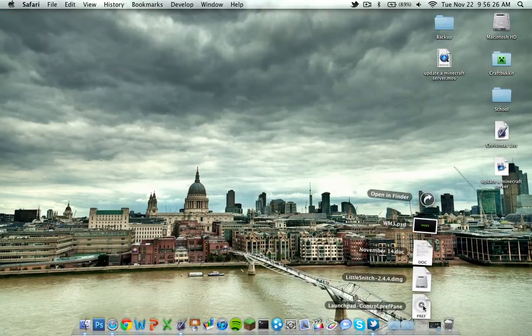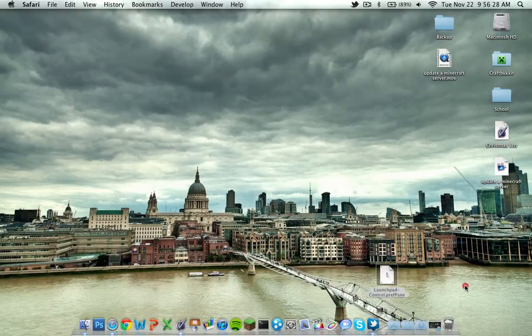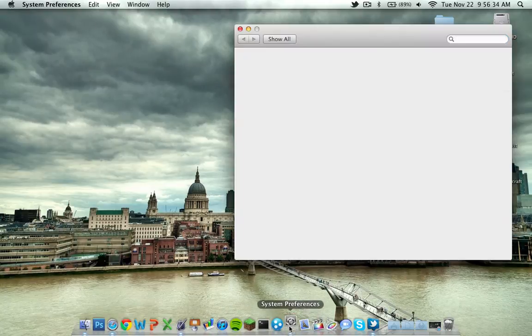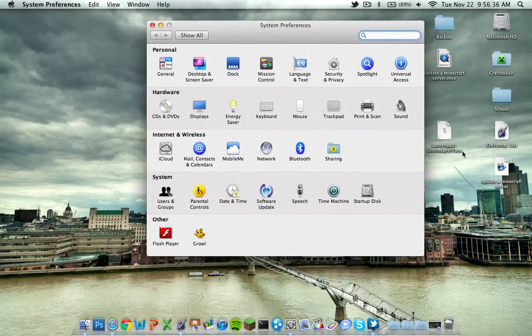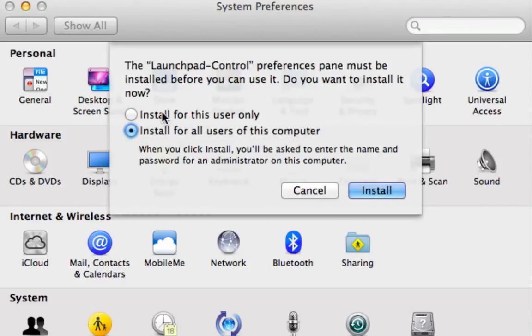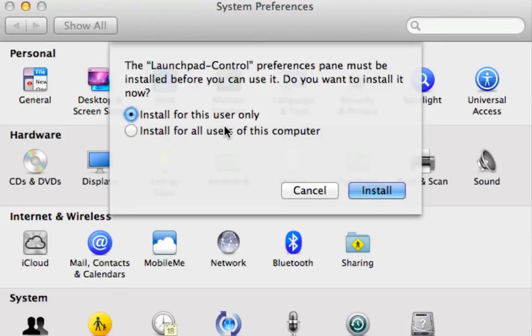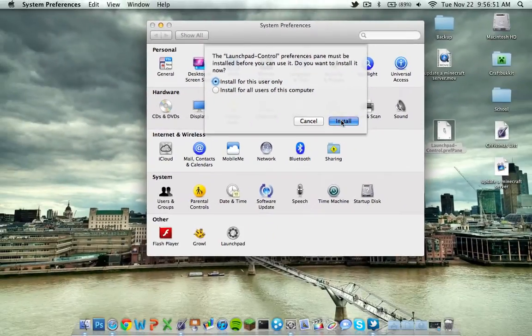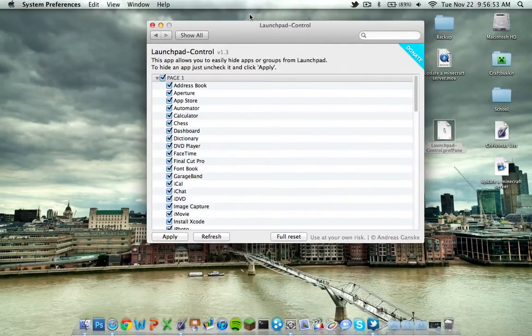So here it is. It should be in your downloads folder. You can drag it wherever you want. Now, if you want to install it, just open up System Preferences and double-click. It'll say the Launchpad control preference pane must be installed before you can use it. Do you want to install it just for this user only or all users? It doesn't really make any difference. Click install. Boom. There we go.